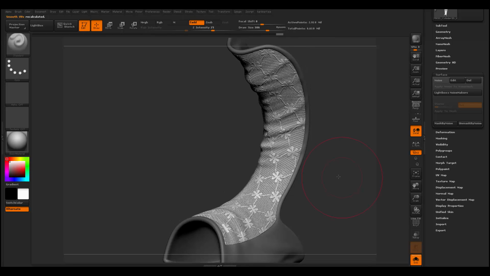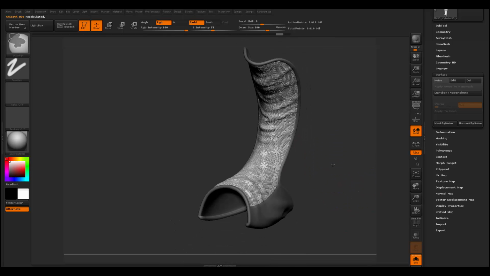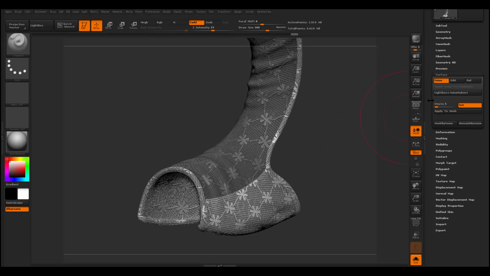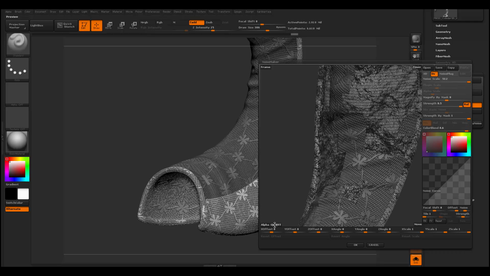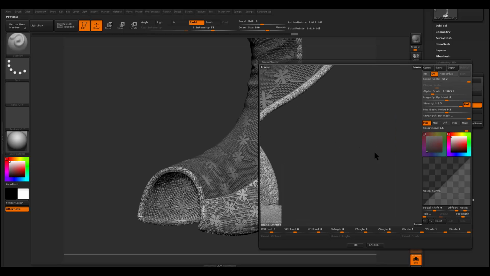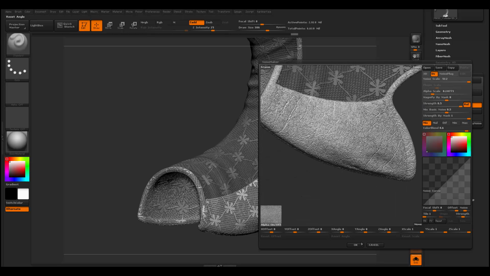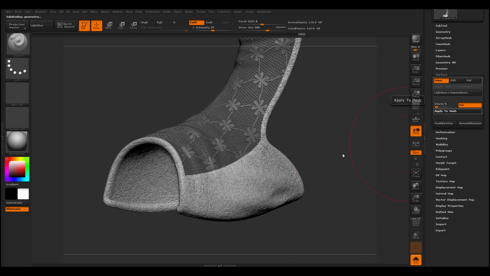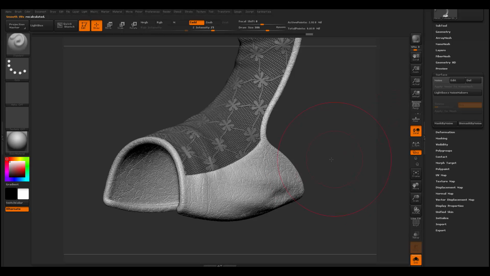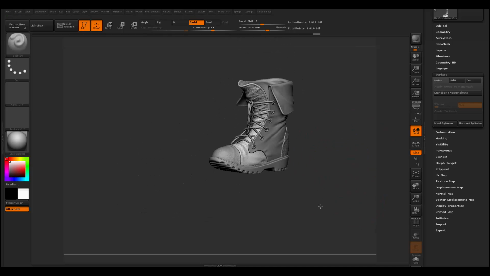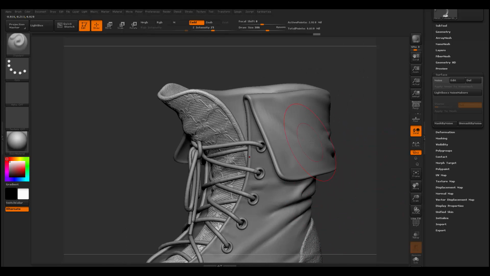Okay, when I'm happy with that, invert the mask, and then for the other parts, I'm going to apply a different noise, a different alpha, maybe just the original leather texture we used earlier. All right, and then apply again. Now I have two different kinds of textures applied across the model. Okay, so that's done. All right, let's move on to this guy here.